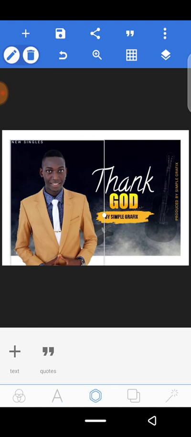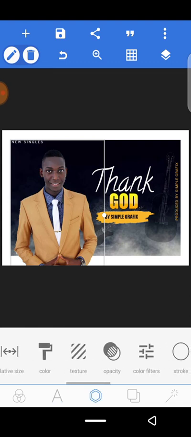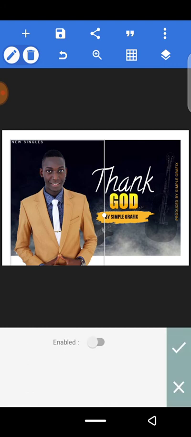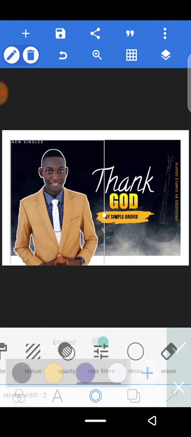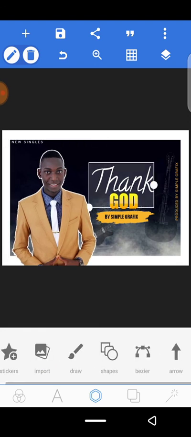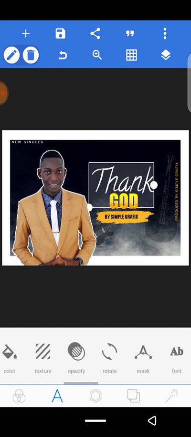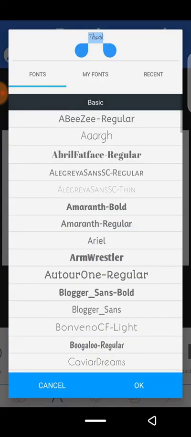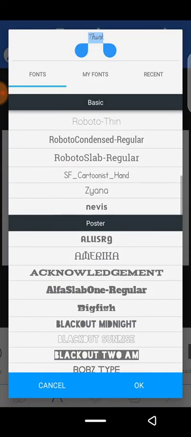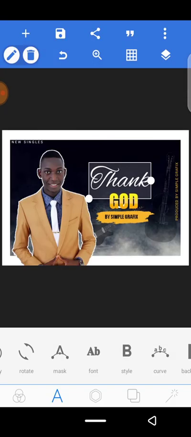So I'm going to add stroke to the image. I'll click on this middle. I want to add stroke. I'll click on enable and I'll add stroke already. Simple as that. So I want to change this write-up. I don't like it. It's not interesting to me. So I'm going to use another kind of letter write-up. But let me use this.